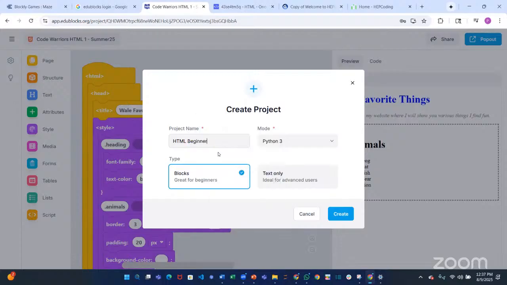Can you see me? So this website is edublocks.org, started with Python. You pick it, which I think is nice and simple. Yeah, it looks good.